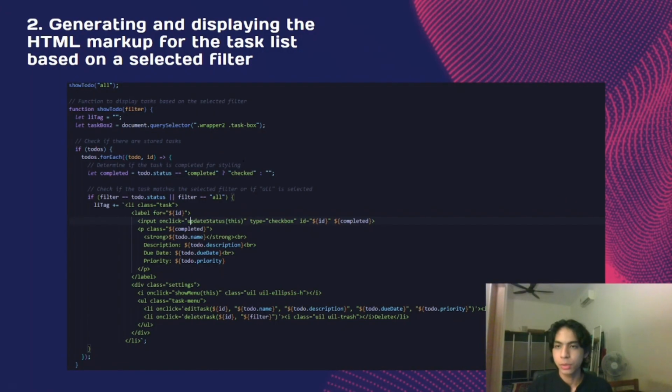Now I will explain to you how we generate and display the HTML markup for the task list based on a selected filter. So li tag is a string variable that will store the HTML markup for each task, and taskbox2 is a reference to the document object model element with the class taskbox inside an element with the class wrapper2.